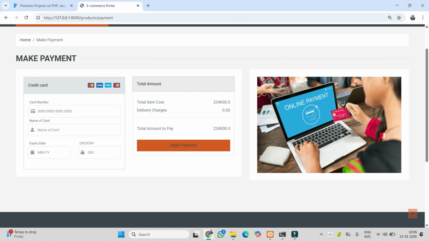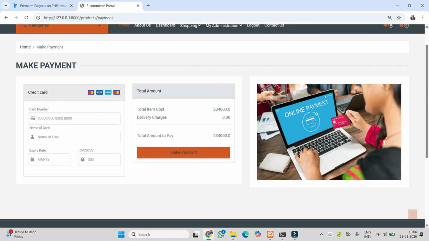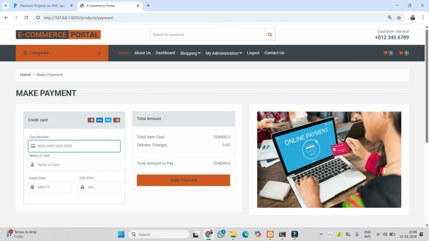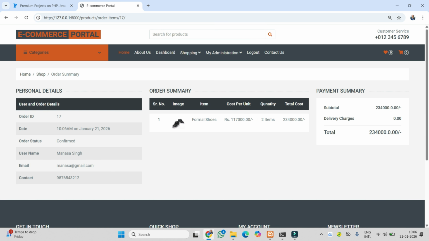This is the make payment page. This is a dummy page, nothing real on this page. You can enter any card number and name of card like Visa or Master. You can enter anything, like the CVV. Click on make payment. You can see your payment has been done. This is your order summary, this is your payment summary, and this is your personal details.